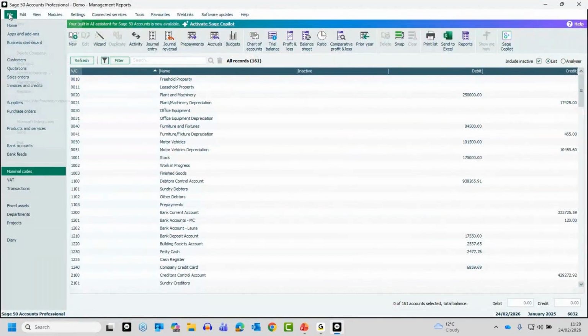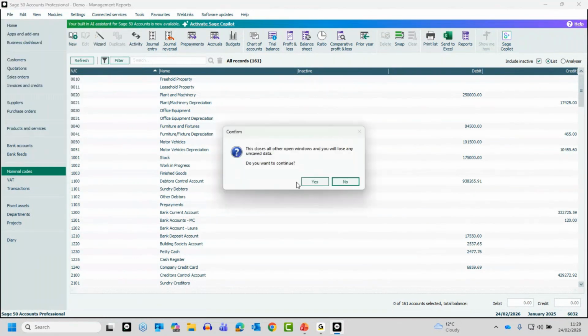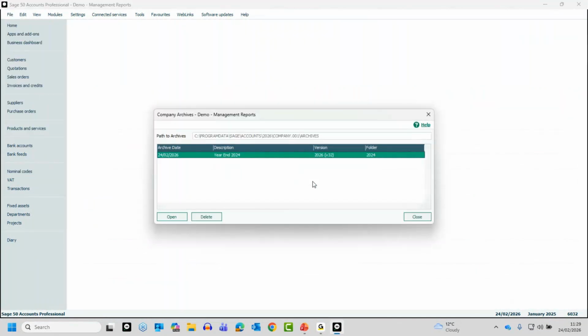So company archive, I go File, Open, Company Archive. This is the one that's being created as part of that year end I've literally just run. You might find you have loads of these archives, been around for a long time now.